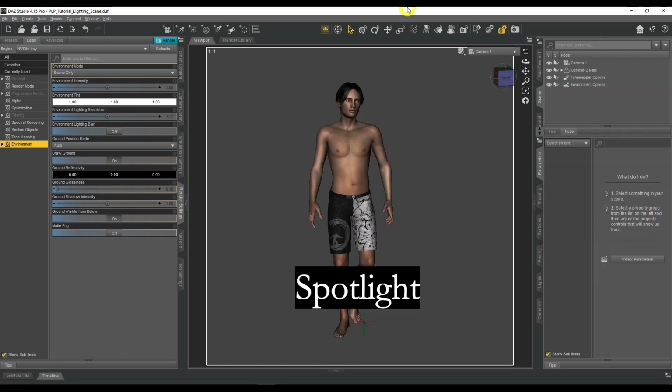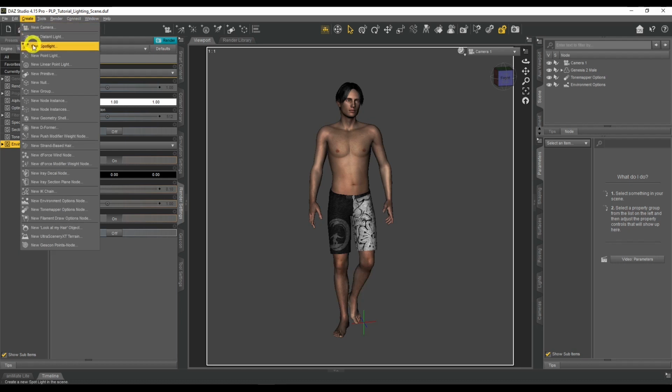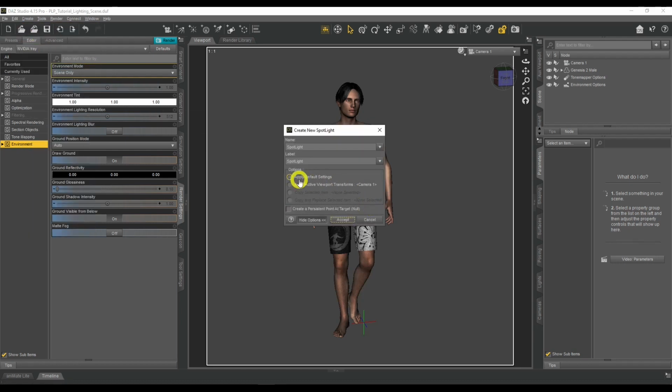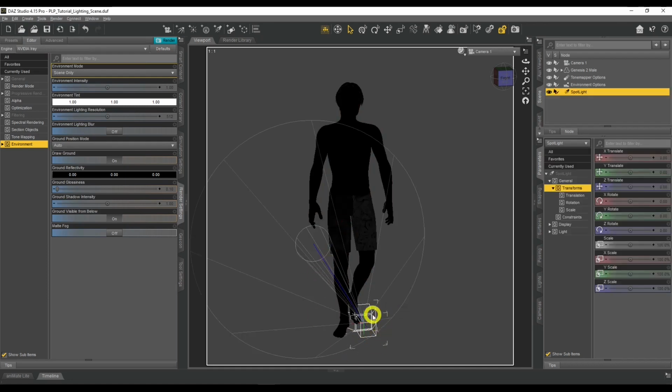The next lighting method we're going to look at is spotlights for scene lights. So how do we get a spotlight? We go to create and we do new spotlight. So I'm just going to use the default settings for now, which means it's going to place the spotlight at the bottom here, as you can see.